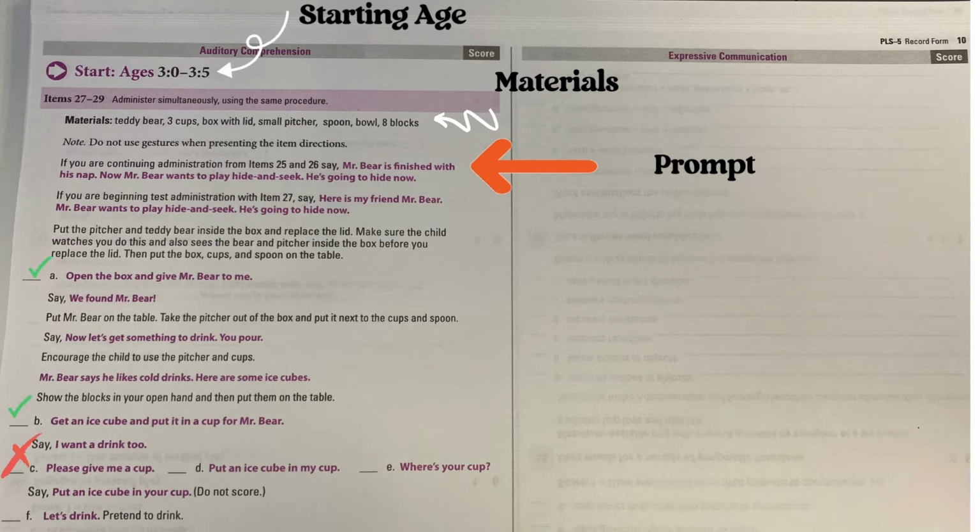In purple under the materials section, that is going to be your prompt. So you'll read the prompts for each section, all written in purple. And if your patient gets it right, you can put a check, and if they don't, you can put an X. Whatever you'd like to put is totally up to you. Just make sure you can differentiate between correct and incorrect. I'm going to continue to do that on the auditory comprehension side until I reach my ceiling.